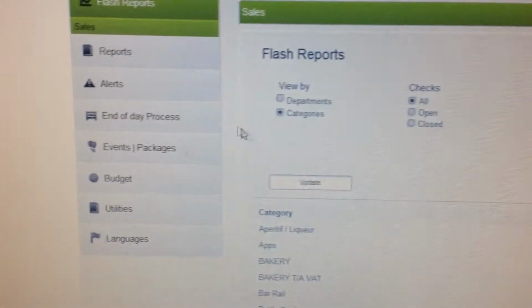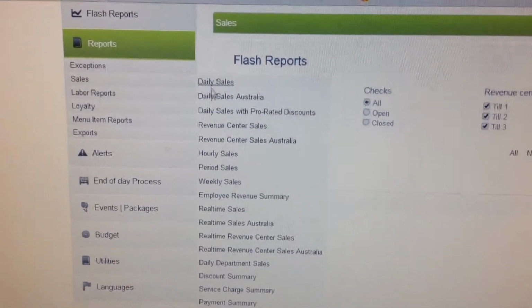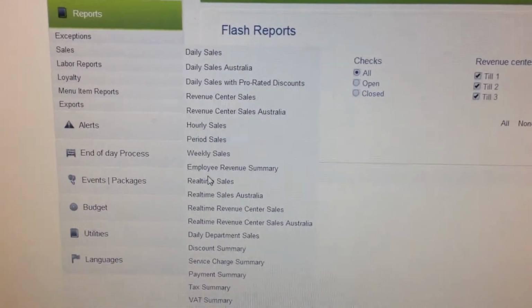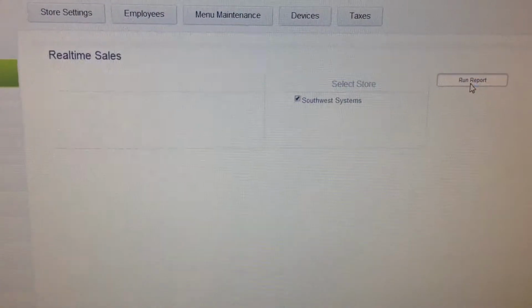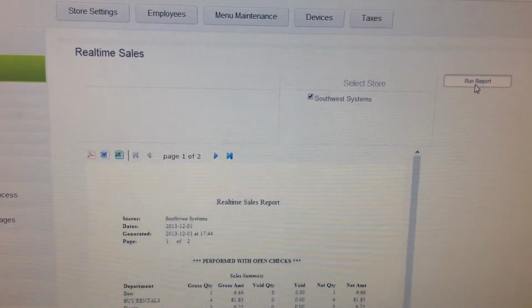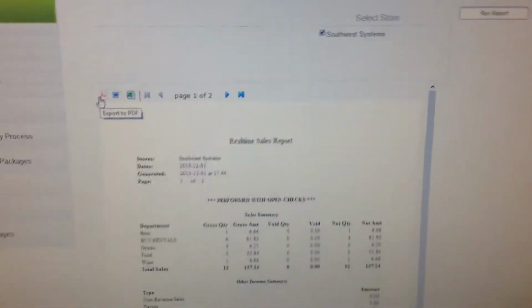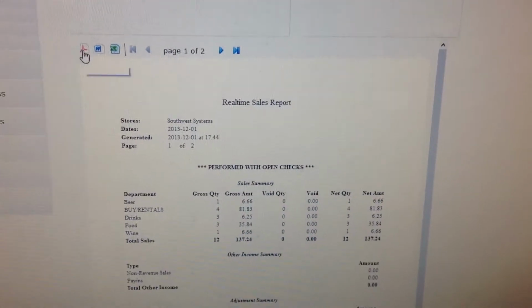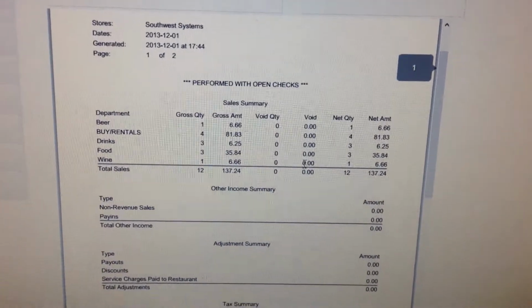Now what we can do is, if I go into the reports and I say I want to view a real-time sales report, so that's this one here. A real-time sales report can be run as many times a day as you like. So this will tell me an overview of what's selling, and I've got some outstanding checks. You can see that there. So I'll put this into PDF. All the reports can be put into PDF or Excel.